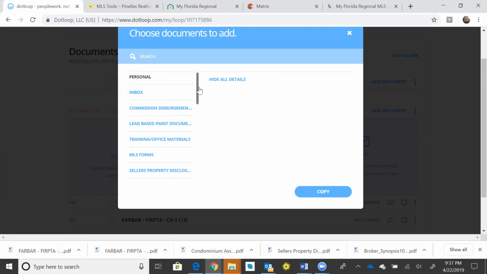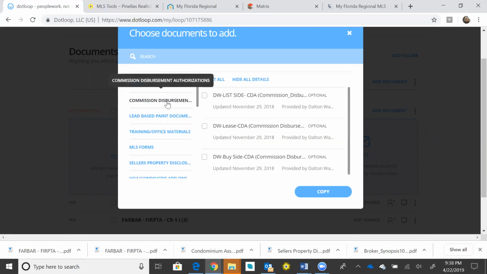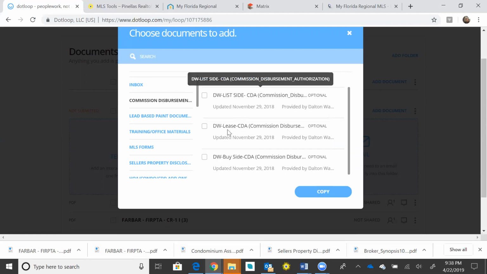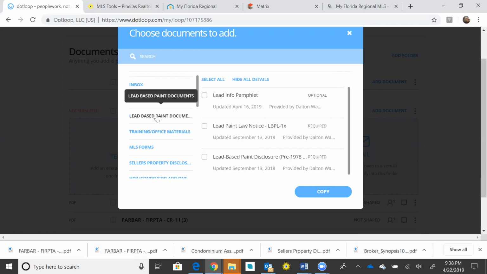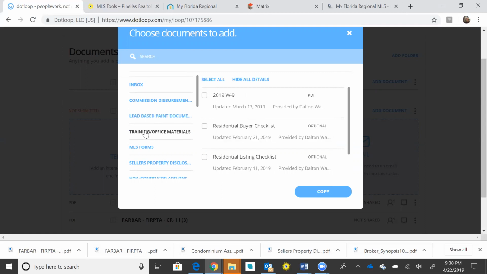So first we're going to notice there's a commission disbursements folder. If you click it, you will see the files inside of this folder on the right. Lead-based paint. We click lead-based paint. We see the lead-based paint files on the right. Training and office materials and the files contained there. We see them listed on the right. MLS forms. All the MLS forms contained here. We see listed on the right. If you wanted to add any of these to your loop, you would just click the box.